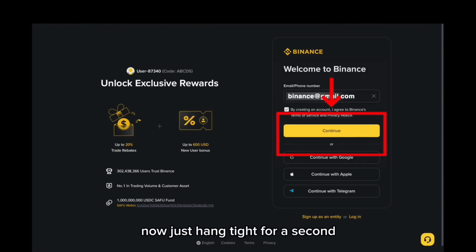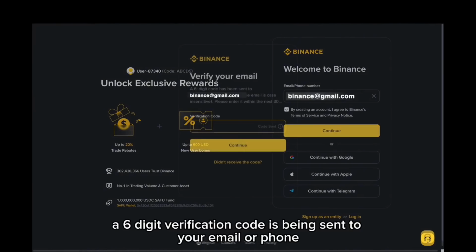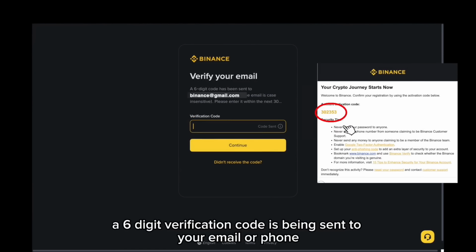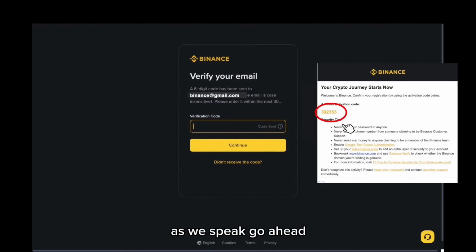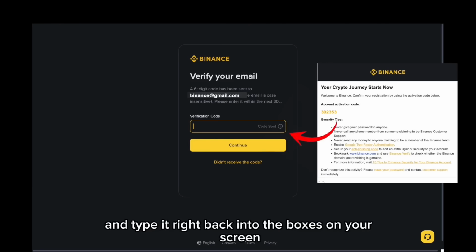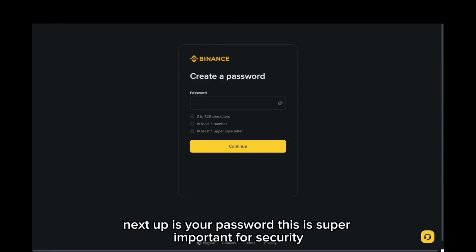Now just hang tight for a second. A 6-digit verification code is being sent to your email or phone as we speak. Go ahead, open your inbox, grab that code, it should be there instantly, and type it right back into the boxes on your screen. Next up is your password.